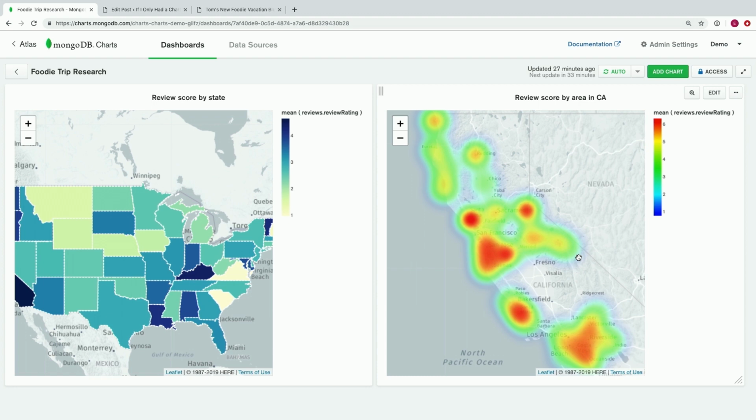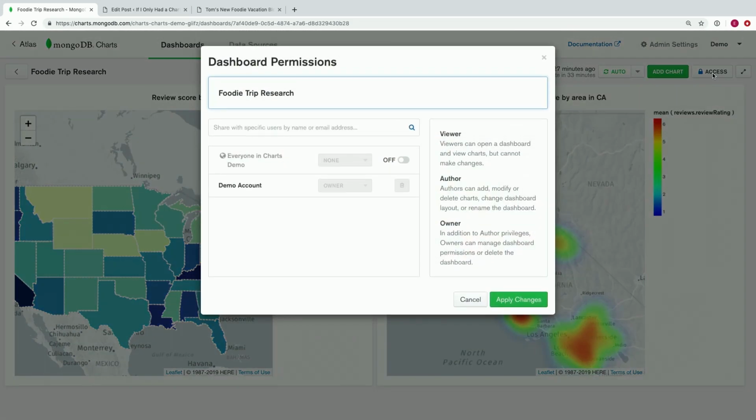So great, I built my dashboard with a couple of lovely geospatial charts, and I'd like to share it with some other people who also love great food. So I could use this access button to share this with other people who are members of my Atlas project. So that's great, and that might be sort of 2 or 3 of my colleagues, but suppose I want to share this information a little bit more broadly.